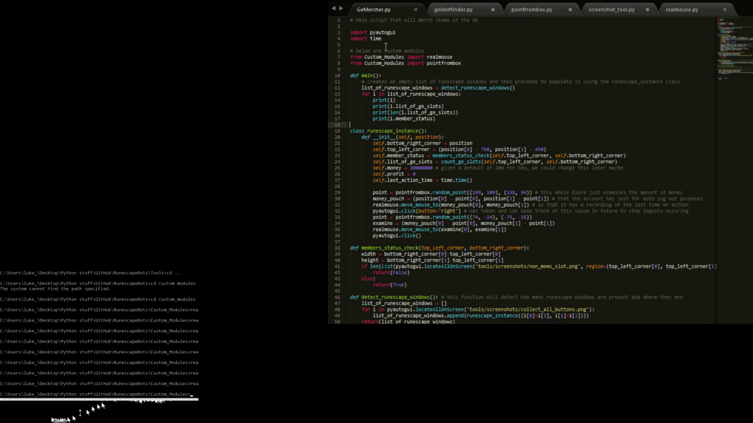What we're doing here, we're importing PyAutoGui, we're importing time. Now we're saying from custom modules import realmouse and point from box. So these are the two modules that I've just been through, and these are placed in their own folder called custom modules. That's why you have to do from. Now main, this is obviously going to be our main function. We've got list of RuneScape windows, and we call detect RuneScape windows to find this. So we may as well jump to this, see what this does.